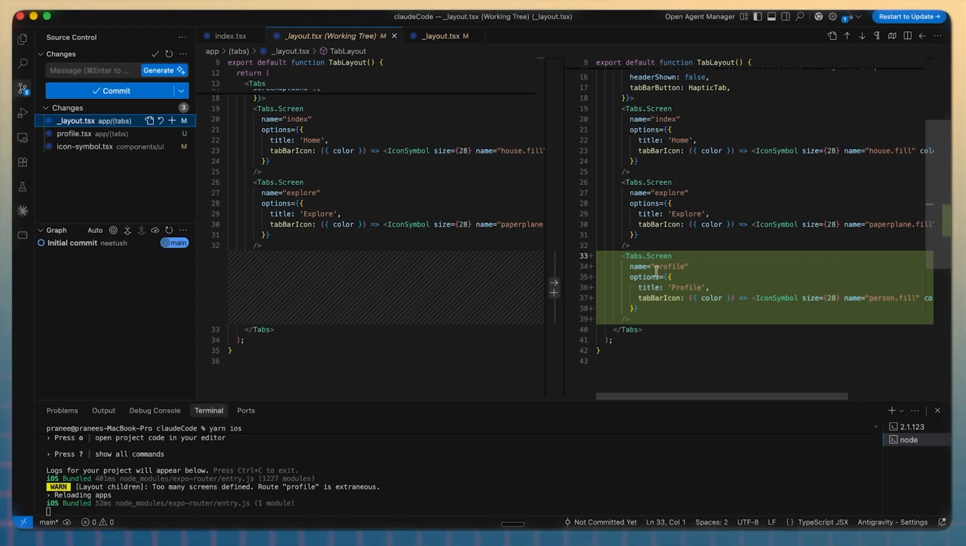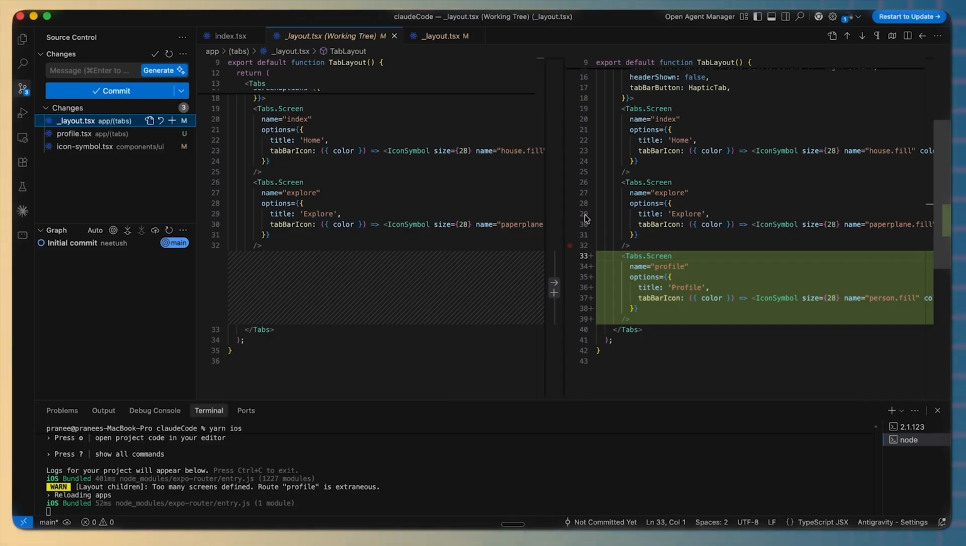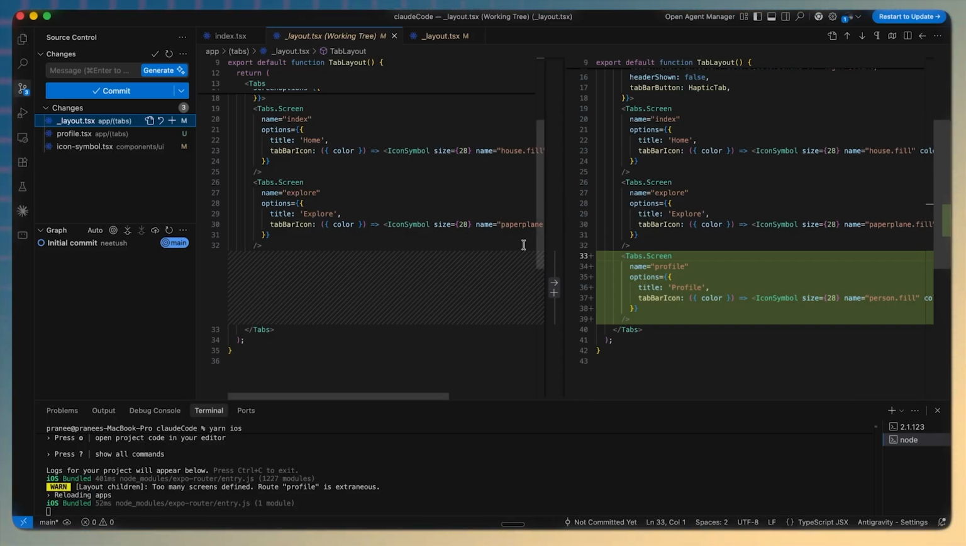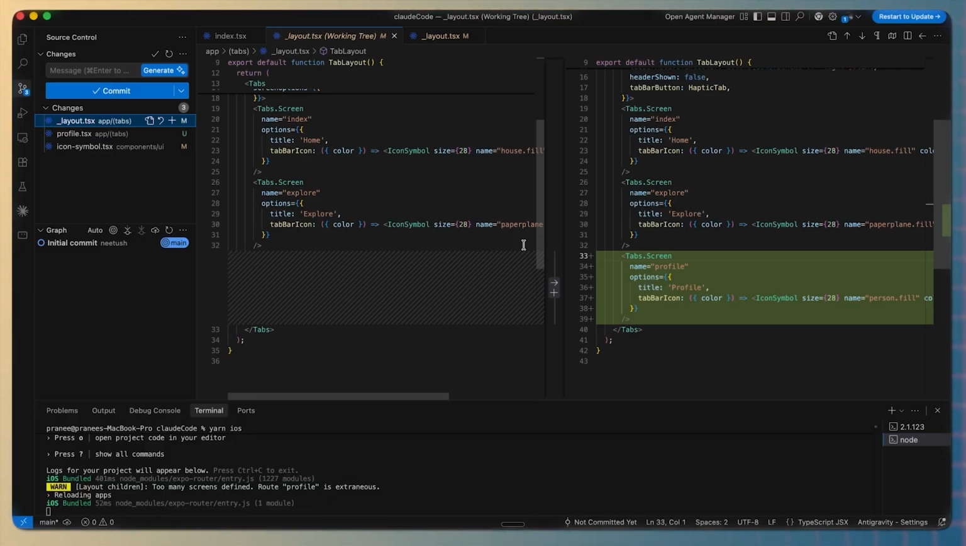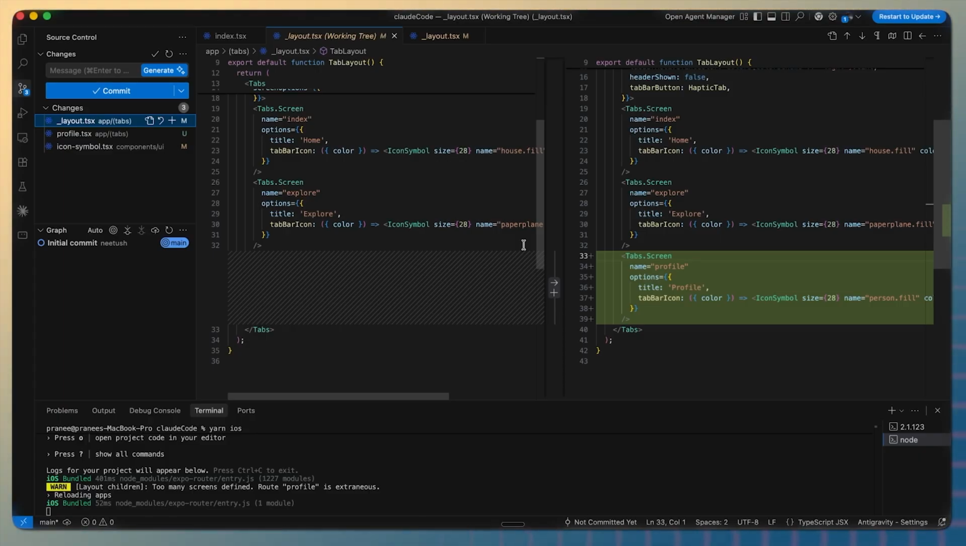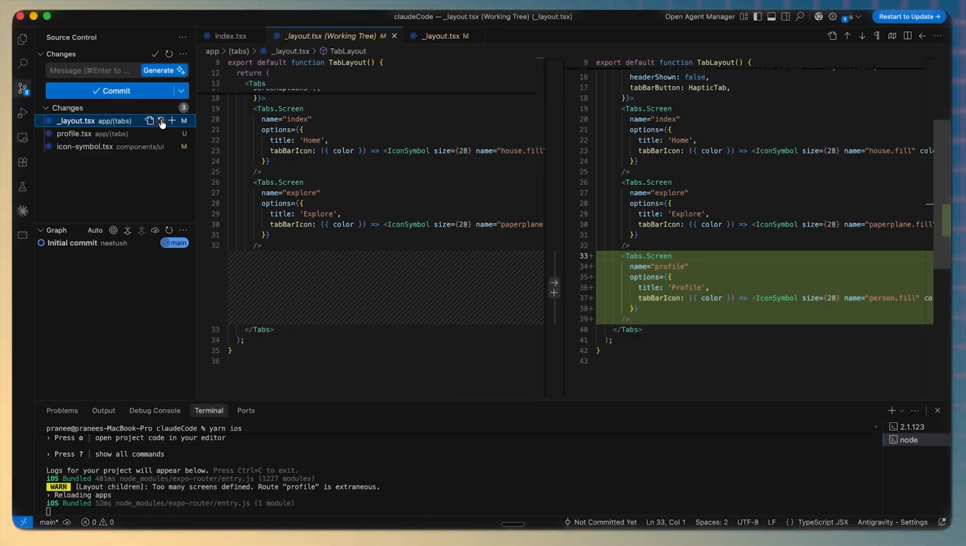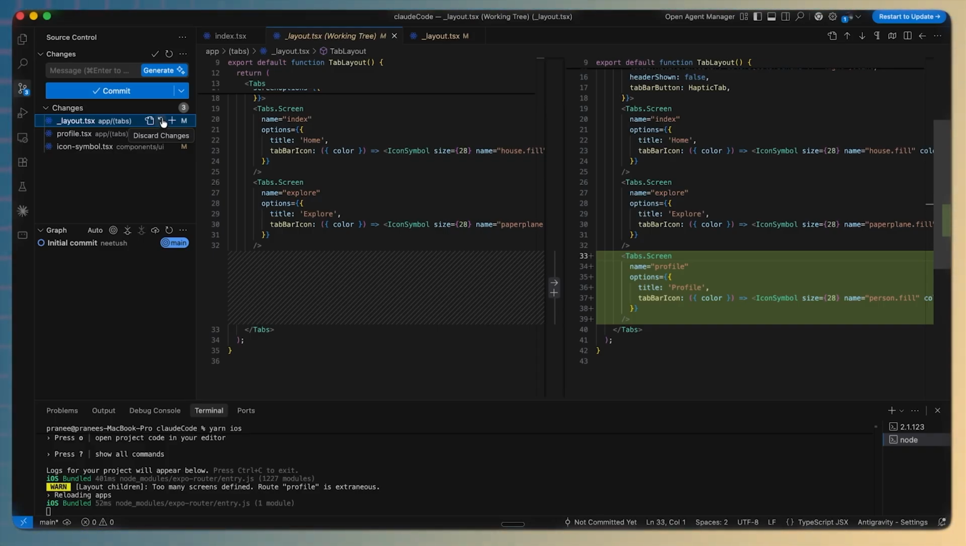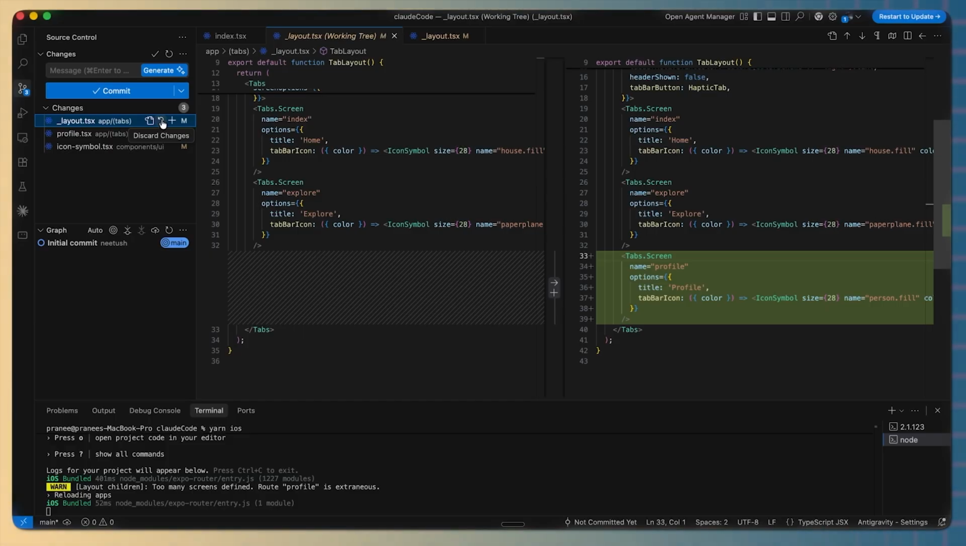We accept these changes. We can revert all these changes if we are not getting our output just by using the key combination of Command Z on Mac and Control Z on Windows. So what I mean is we can revert these changes very, very easily. We can also see this discard changes icon. So by pressing this, we can discard these changes. We can revert these changes.